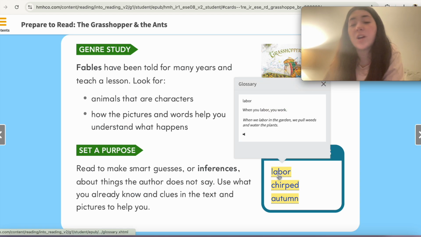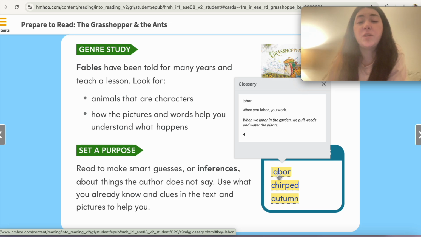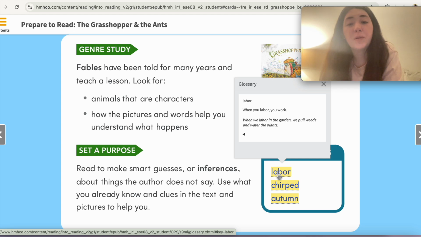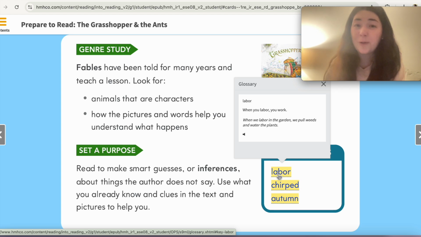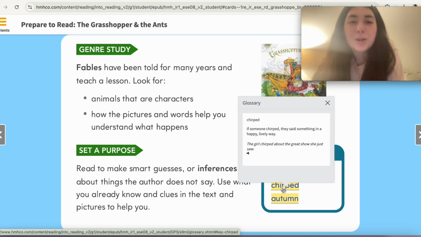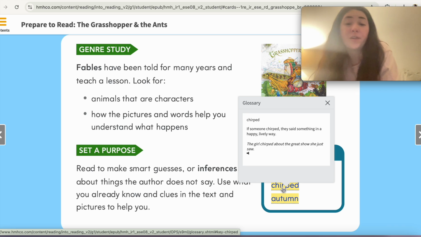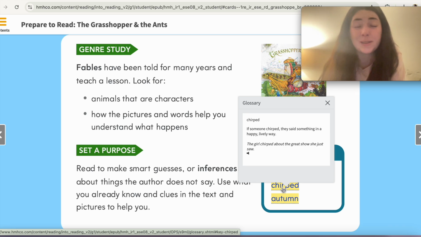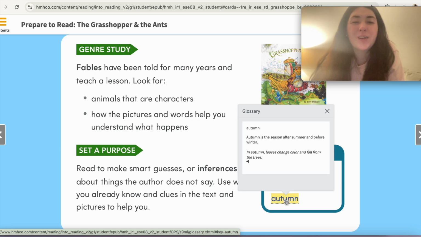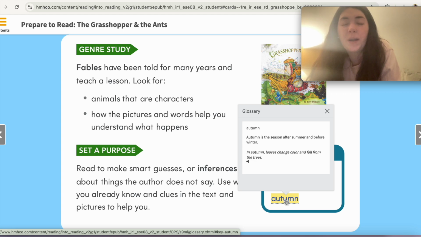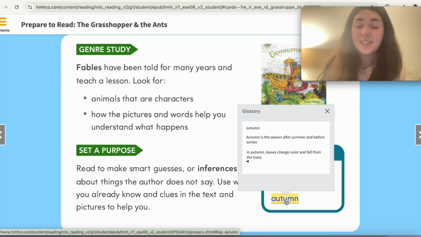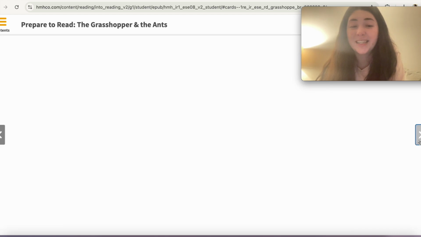Our power words today are labor. Can you say labor? Very good. Labor means when you labor, you work. So for example, when we labor in the garden, we pull weeds and water the plants. The next word is chirped. Say chirped. Very good. If someone chirped, they said something in a happy, lively way. So for example, the girl chirped about the great show she just saw. And the last one is autumn. Say autumn. Very good. Autumn is the season after summer and before winter. So in autumn, the leaves change color and fall from the trees.